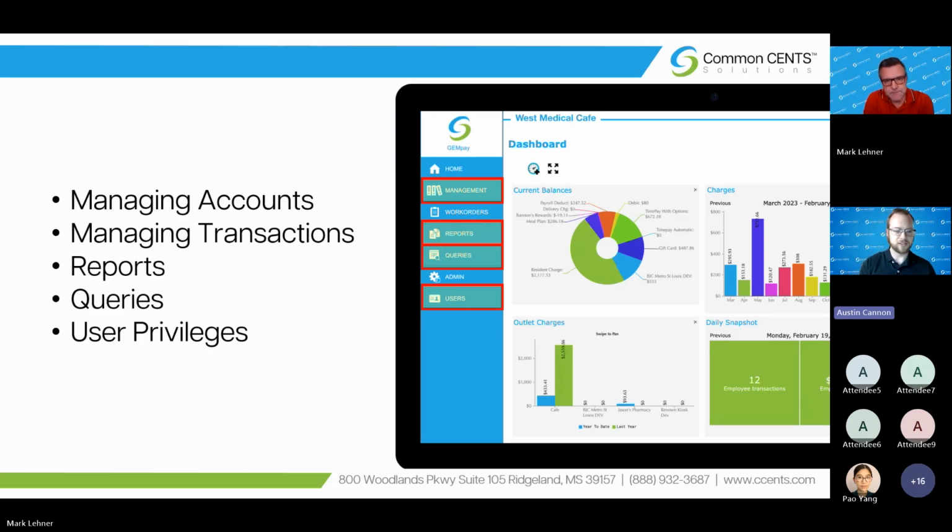So we're going to go ahead and dive into this. The topics we're going to look at are managing accounts, transactions, and reports. We're going to touch on queries and then give you a sneak peek into how we do user privileges and cater your GEMpay experience when you log into GEMpay. So go ahead and move forward.